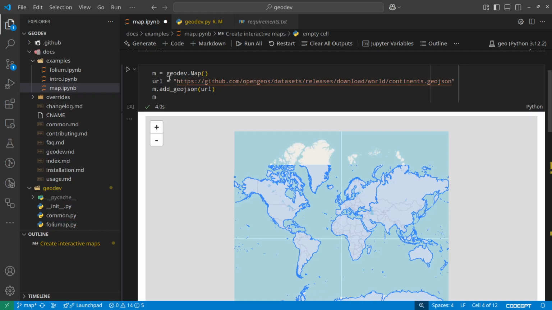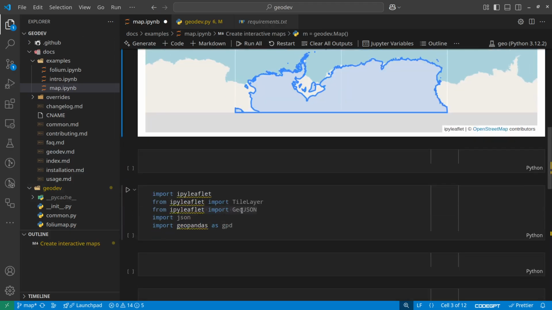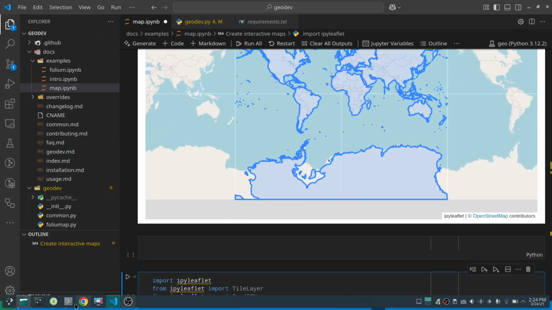So right now, we just simplified from earlier. How many lines? Maybe 7 or 8 lines. Now we only have 2 lines. We create a map. We point to the data. We load the data. We display the map. Is it better? Easier than the previous method? You need to import GeoJSON. You need to import GeoPandas. Everything has been taken care of under the hood.